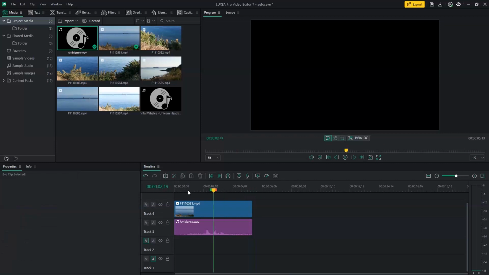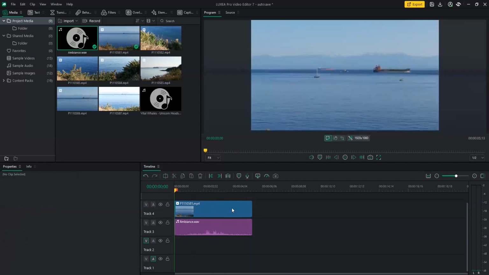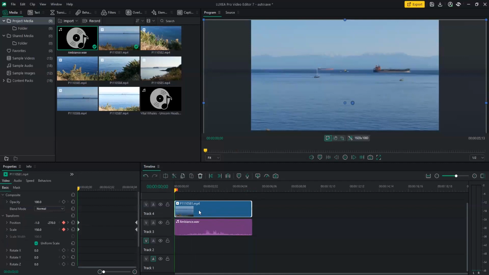And now, this is still sounding. I can totally mute it though. If I right click on my video and click mute, then I will only have my ambience track happening. But you can add a bunch of tracks of audio, and you can have them all sound at the same time, or you can choose what you want to sound at specific times.